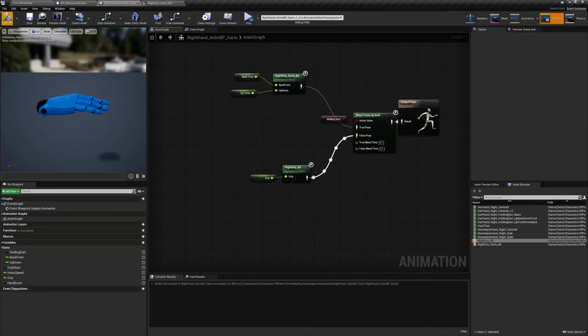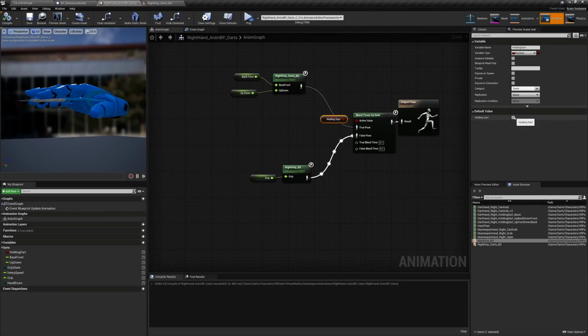We can preview live by setting holding dart to true, and we can see the blend is happening. We could also alter the time it takes between blends, changing the values of true blend time and false blend time, but for this project, we will leave the value set to 0.1. We now have a system of controlling the animations depending on the situation. Next, we'll set up the communication from our BP motion controller to set these variables and put this system in use.